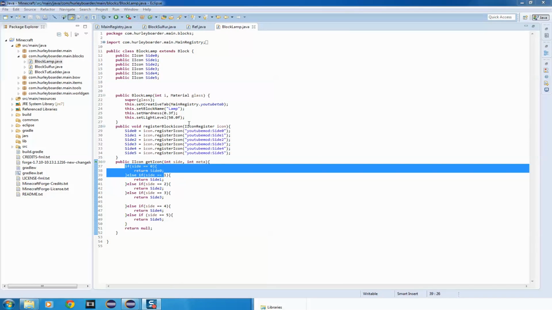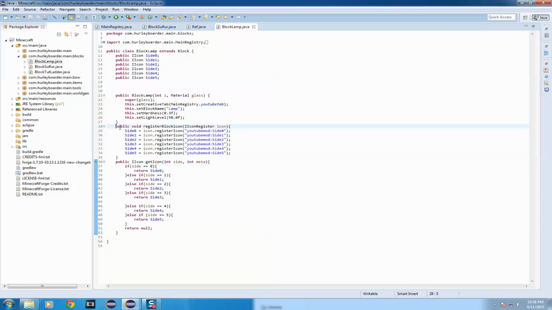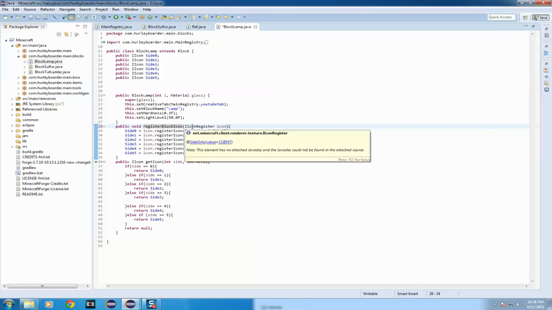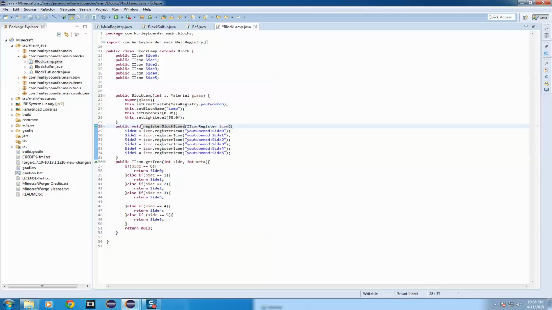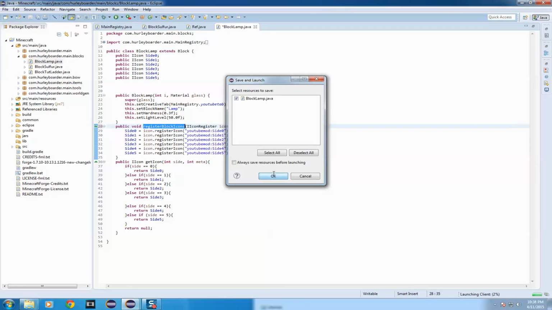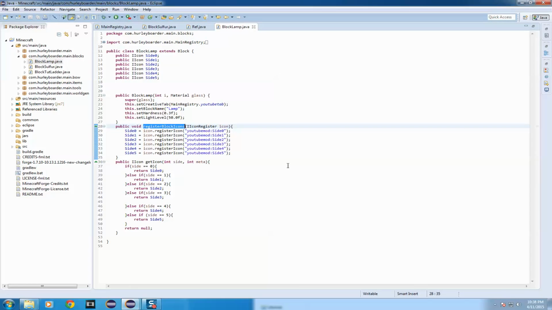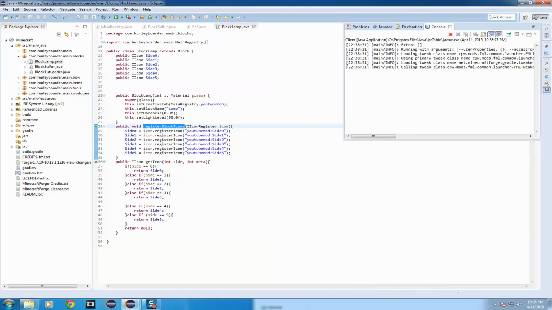I know what happened. It was just a simple mistake. Right here on public void register block icon, we need to capitalize the I on icon, and it's actually icons. So if you see where I'm fixing this error, it's right here. So it's like this: register block icons, capital I on icons, right here. Just a little mistake that happens sometimes. So now I'm going to run the game. Sorry for that error. It's pretty unprofessional, but that happens sometimes in programming. Just little simple things like that. So I'm going to let the game load, and I'll be right back.